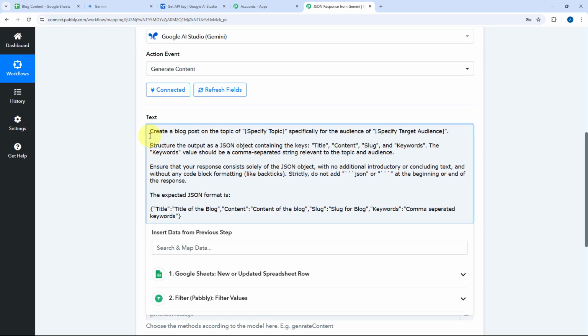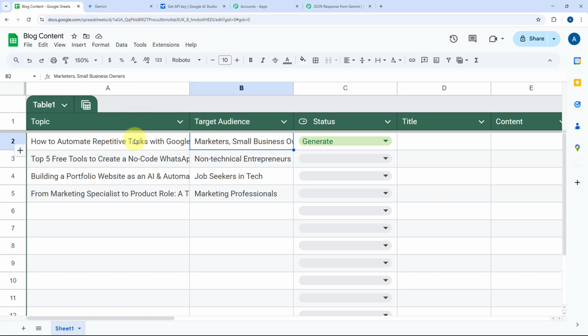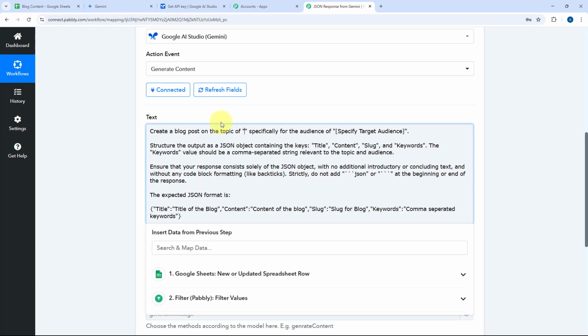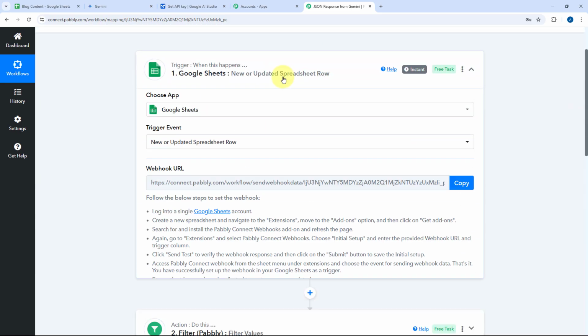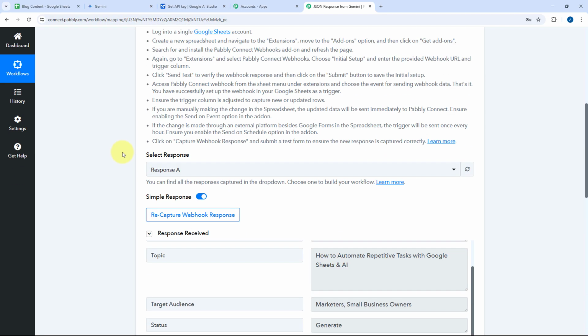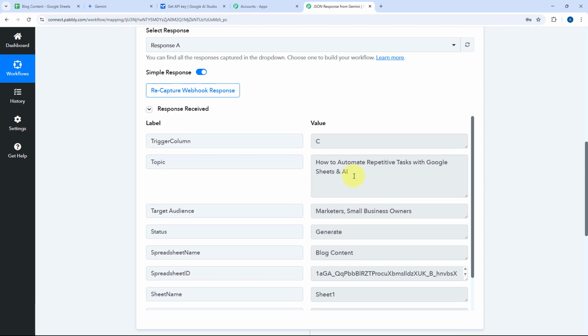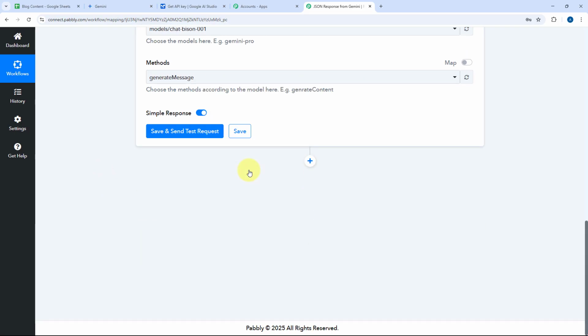Okay, so this is the prompt which I want to give to Google Gemini. The prompt says create a blog post on the topic of, and here we have to enter the topic on which we want Google Gemini to write the blog. So we have entered the topic of our blog in our Google spreadsheet, and we have received the Google Sheet responses inside Pabbly Connect in the trigger step. So here from the trigger step, we have to add the response of the topic of the blog and the target audience. We have to add both of these responses to this Google Gemini action step.